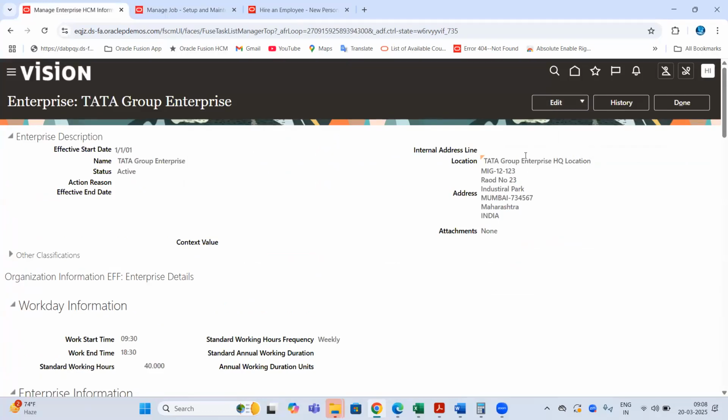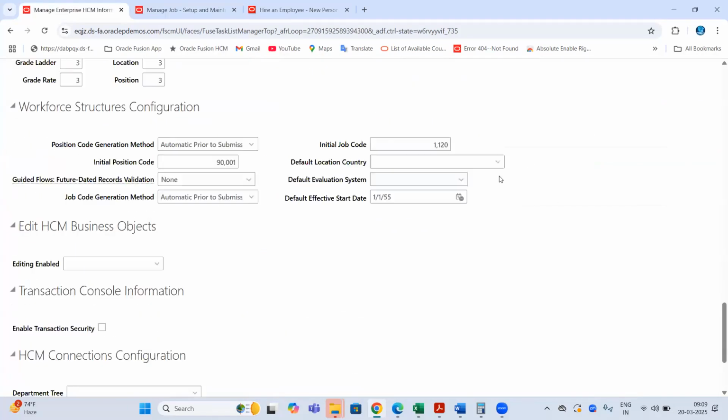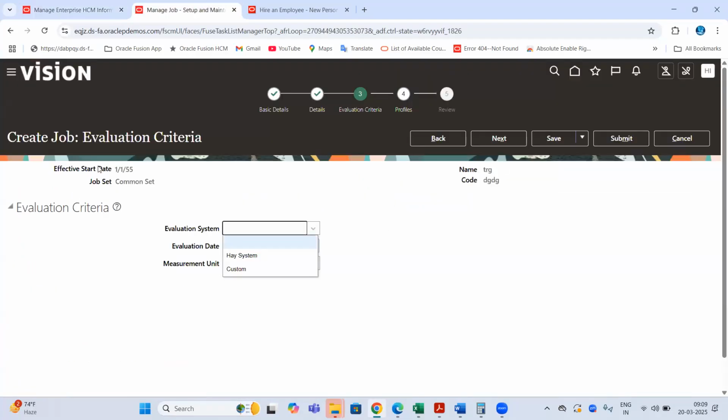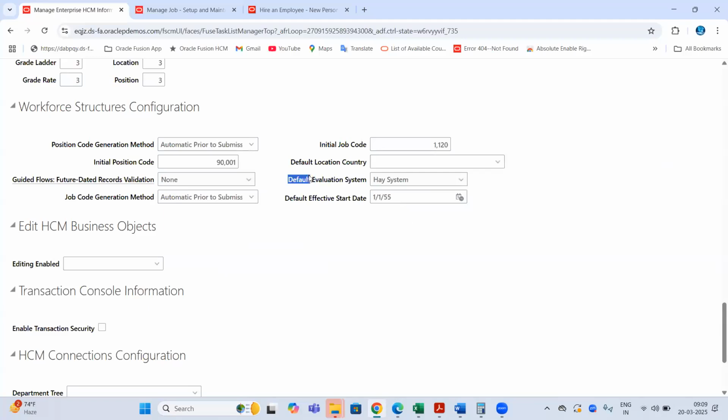Now see, team, at the enterprise level, if I come to evaluation system, Hay or custom, if I hard code it here, then when I'm configuring the jobs and come to this page, this field will directly come with this value. If you want to hard code like that, team, as default, then you can default the values.